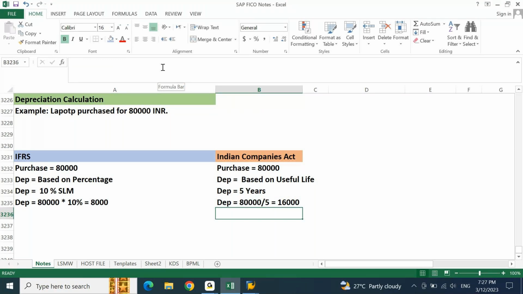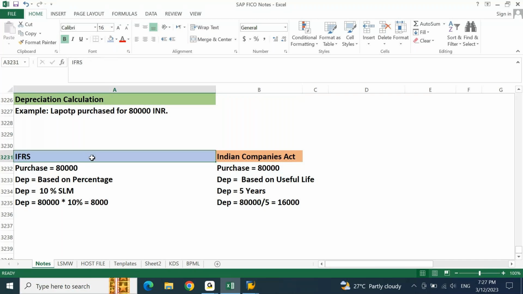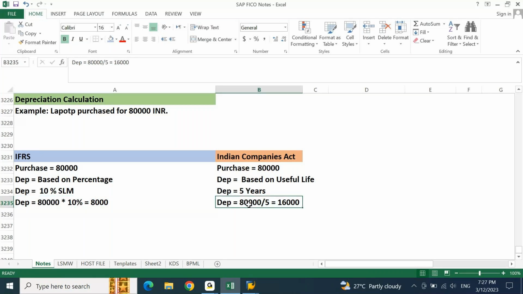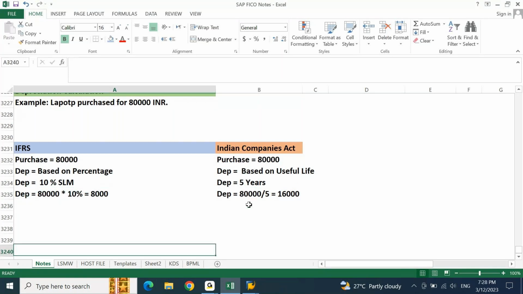Now, if you look at this currently, one asset purchased for 80,000, one asset purchased for 80,000. In two different accounting principles, it is shown at the same price, correct? It is shown at the same price, but when it comes to depreciation, in one accounting principle you are showing the asset depreciation as 8,000 per year. On the other side, you are showing the depreciation as 16,000 per year. Now, do you find a different treatment in depreciation? There is a different treatment in the depreciation. Agree? Yes.